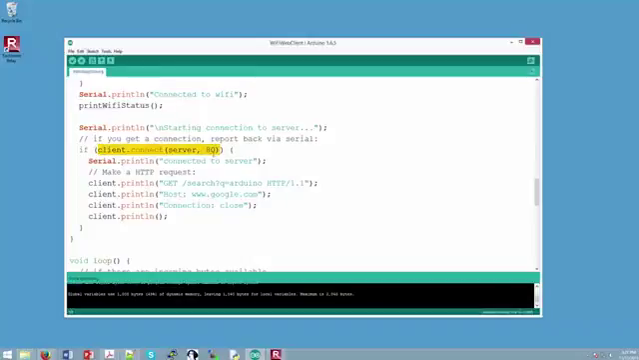We use port 80 because that's where web traffic goes, where HTTP traffic goes. So what we're going to do is connect to the Google server, and then send it something on port 80, specifically an HTTP request. So we make the connection, and if it's successful, it prints connect to server, and then we say client print line, which actually sends data to the Google server.